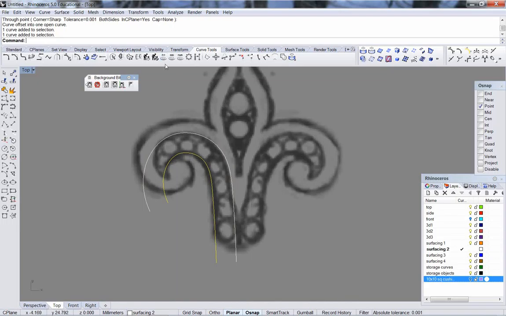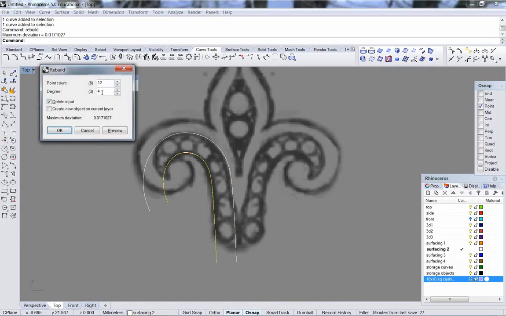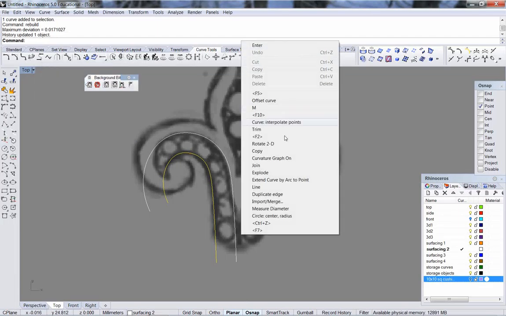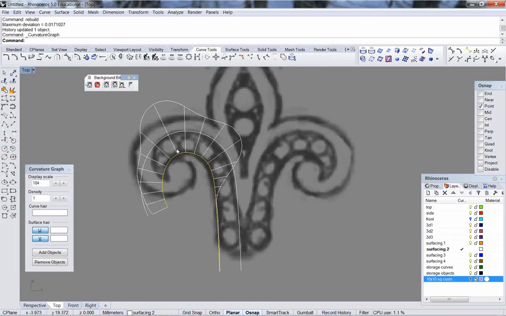Turn on, rebuild it first. Actually, that same 12, well, I'll give it a little more, 16. Should be good. Turn on my graph. Turn on my points. Sweeten it just a little bit. Not too much. Okay, that's fine.